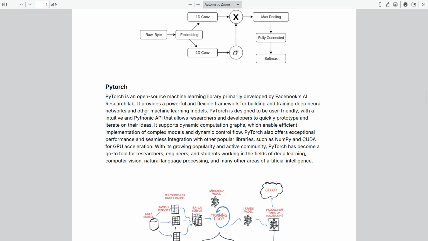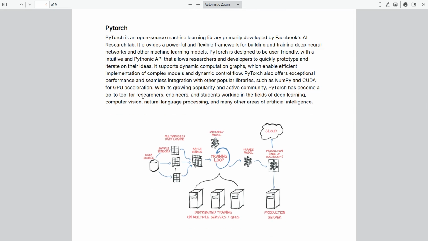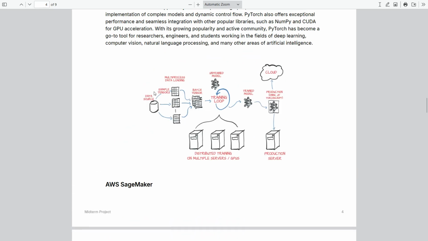We have used PyTorch for this. PyTorch is an open source machine learning library primarily developed by Facebook, and we used the PyTorch API to make our model and train it on our data. You can see PyTorch mainly works on tensors. So there is the data source and tensors. We used a GPU for this that was provided by Google Colab, and multiprocessing data loading is done with the tensor loop.